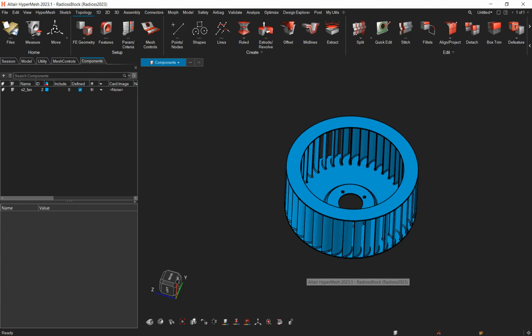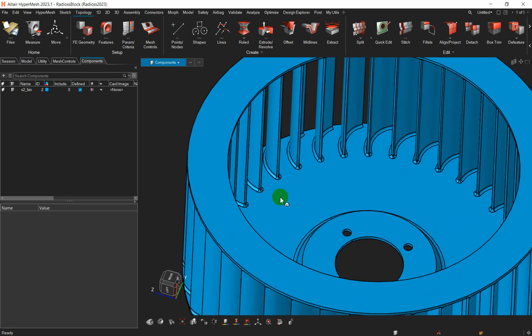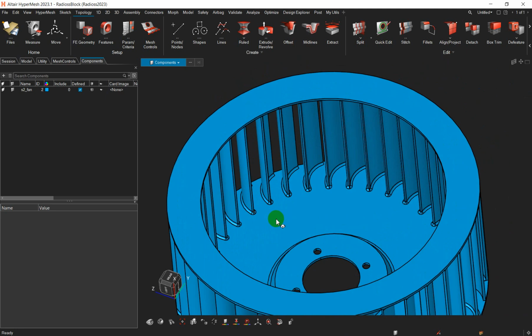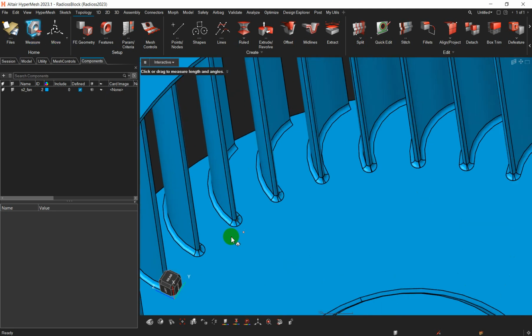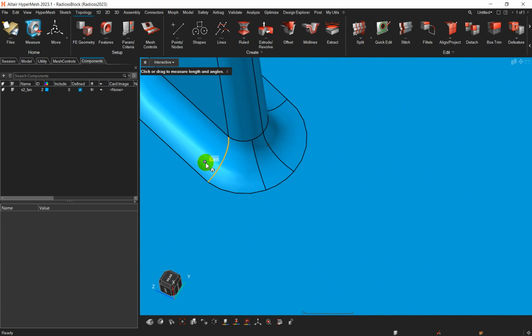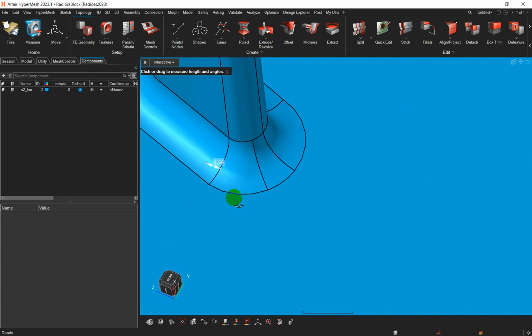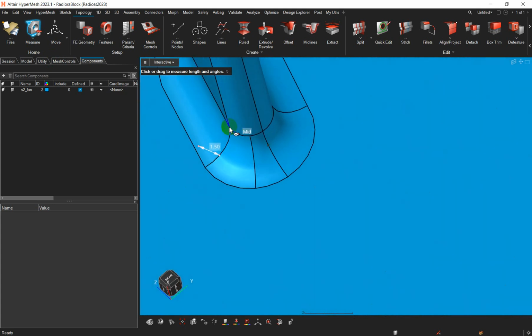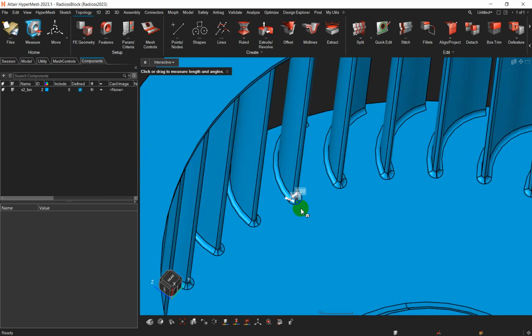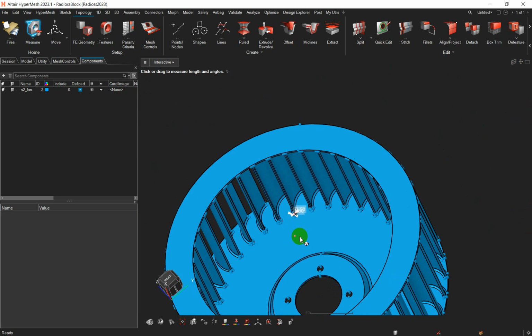Okay, so come back. Here is our model, right? You see this part. There are a lot of small fillets here. You can check the fillet here, right? So the radius is 1.5 millimeters. Quite a small and thin model.